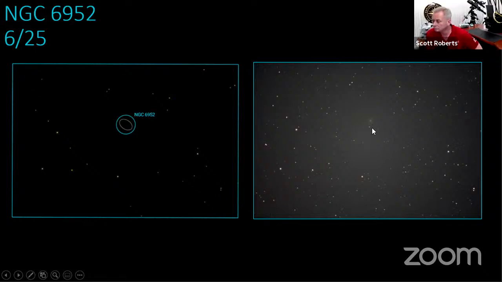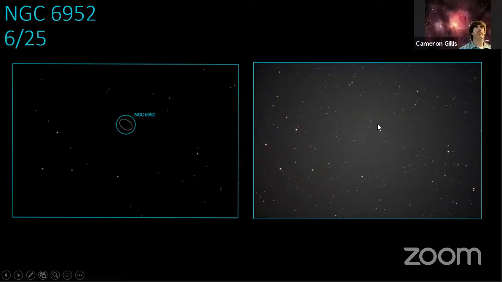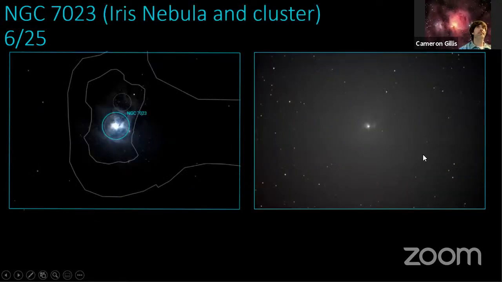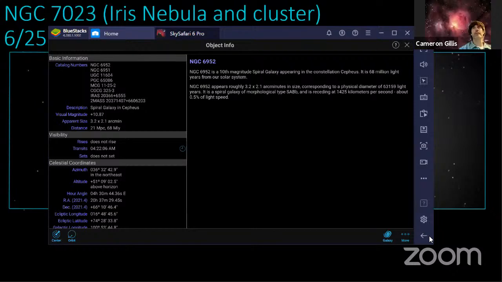And probably with a better exposure, you can start to see some spiral arms. But for now, this is my first image of that, and visually it's very, very easy to spot at magnitude 10.9. So this is a good one. Moving on.